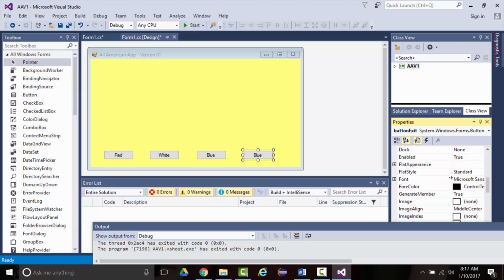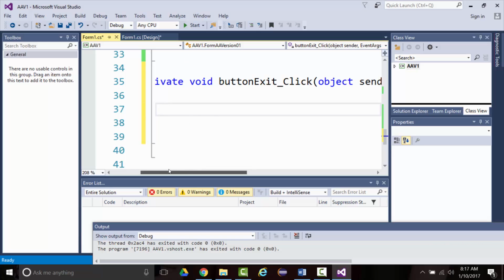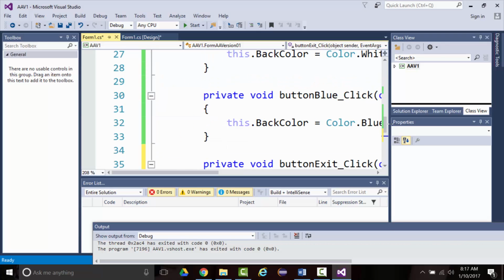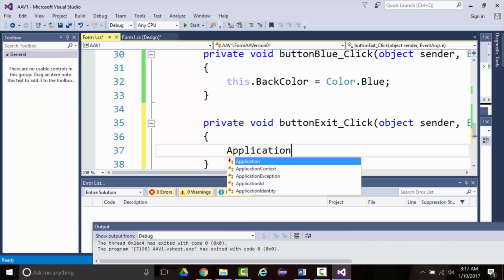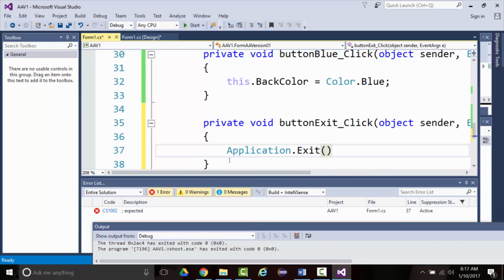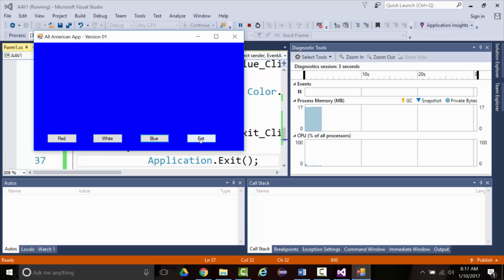And I want the text on there to say exit. And remember with that one, when I double click on it, I don't want it to say this dot back color or anything like that. I just want it to say application dot exit. And that is a method, so I put the parens after it. Save, run it, red, white, blue, exit.